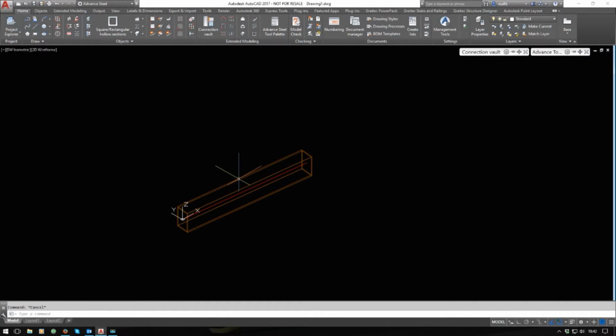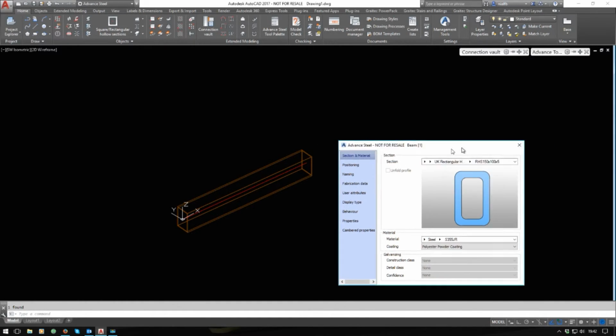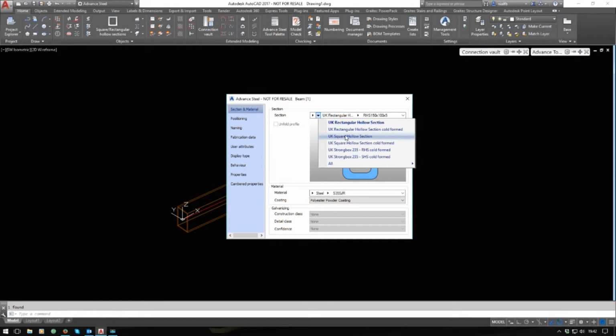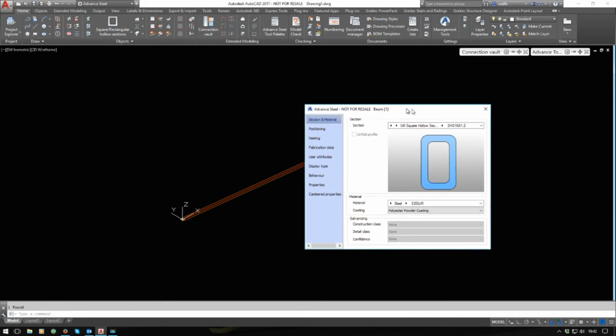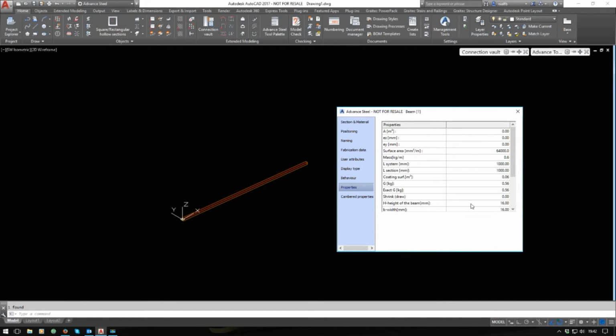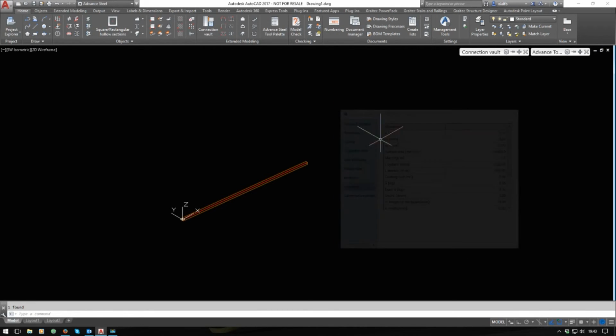And of course, what I need to do is go into the properties of this and go and find my new piece. Well, I put it down as a square hollow section. And I've got some preferred sizes in here, so I need to click on all. And there it is, 16 by 1.2. And if we go into the properties of this, we can see it's actually worked it out at 0.56 per meter. So I had 0.54 when I looked it up, but this is going to be accurate enough.